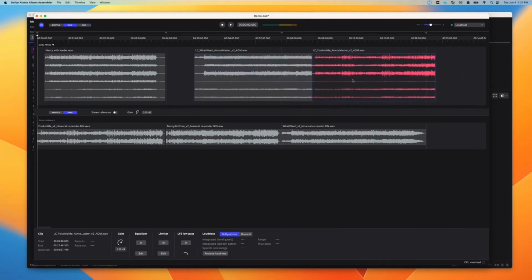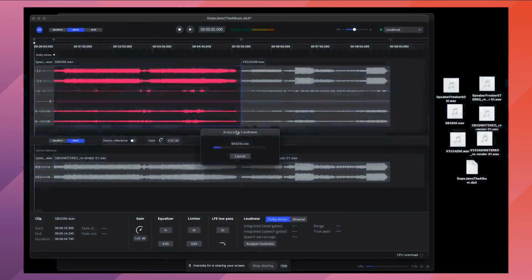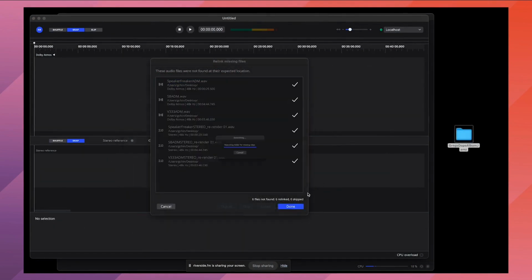Jordan will be joined, of course, by Greg Stryke, who is here as always from Miami, in conversation and with part 2 of his pro tips for the Album Assembler, this time taking you through ADM analysis for loudness, file location, and setting up a gapless album with fades.